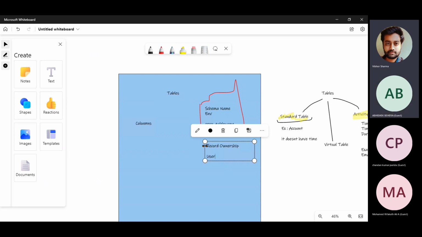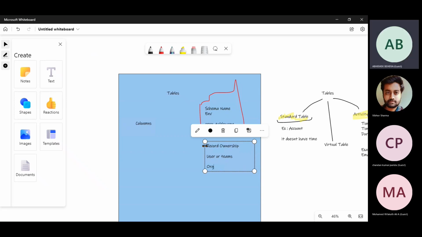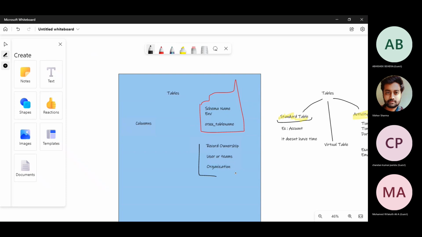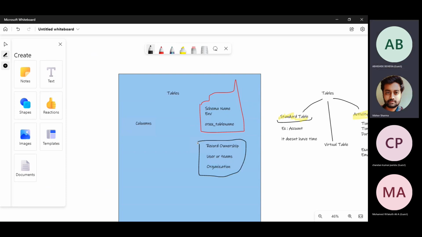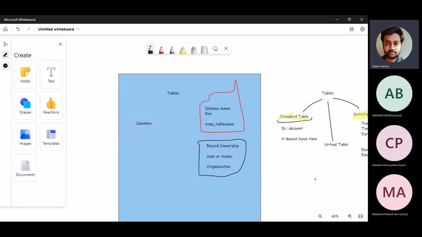It will be in terms of user or teams, or it would be a complete organization record. Suppose one table is created with the record ownership of user or teams, then after that it can be changed to organization. Once you create a table, you can always change the ownership. Ownership can always be changed.